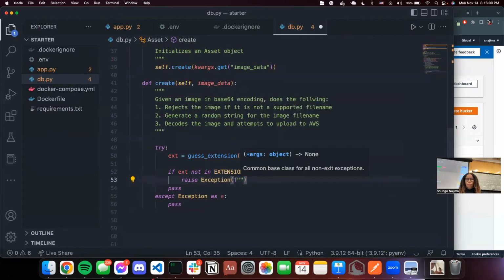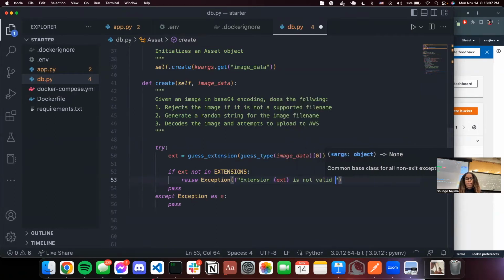F extension ext is not valid. So again, F strings, everything in green is the actual string. The curly braces, red, is the variable we've already defined.